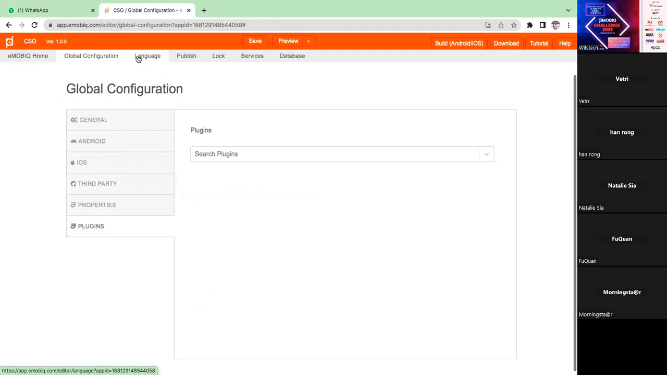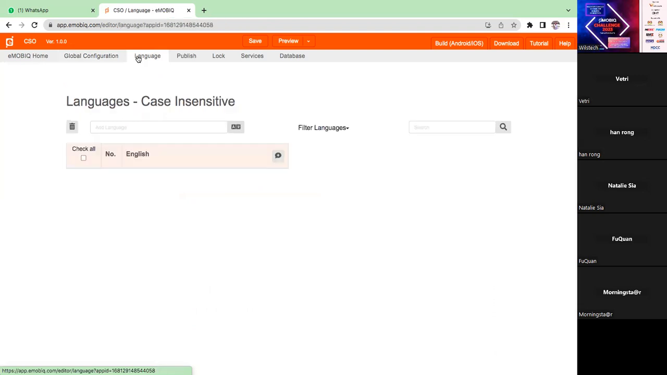The third one is the language option. Let's say you want to add more languages in our app. For example, your app needs English, Chinese, and Malay. You have to add the languages here first. So I'm adding Malay, and it will come like this.